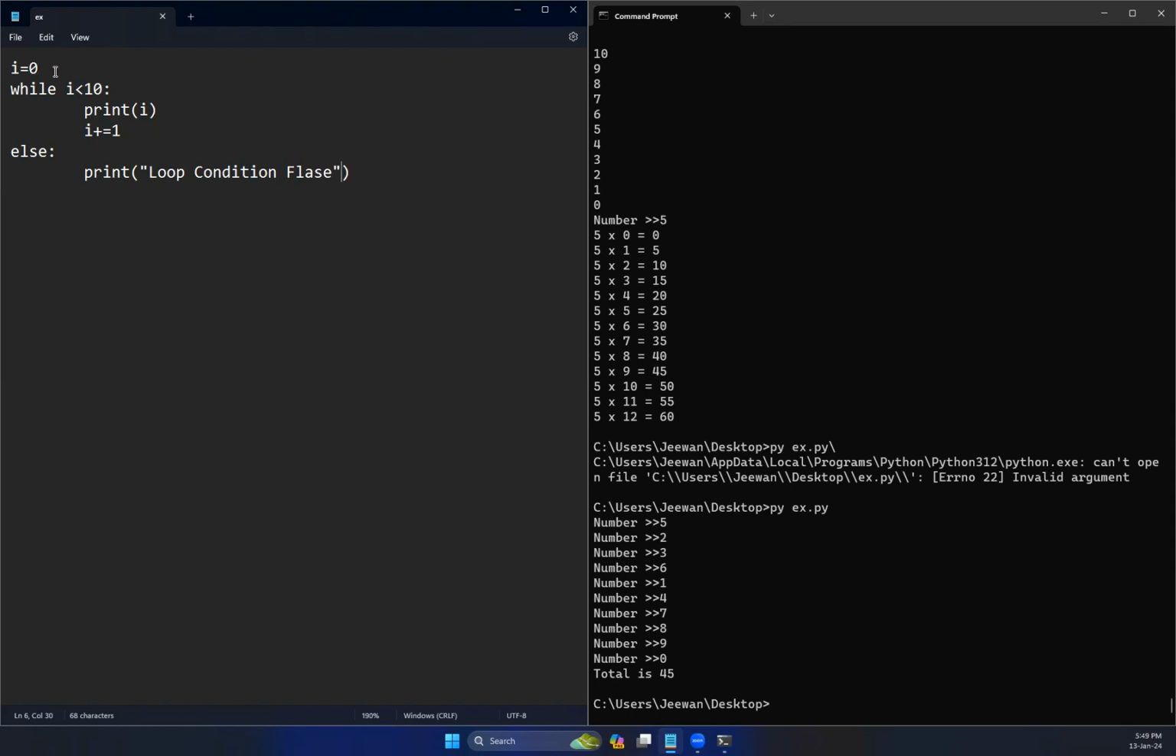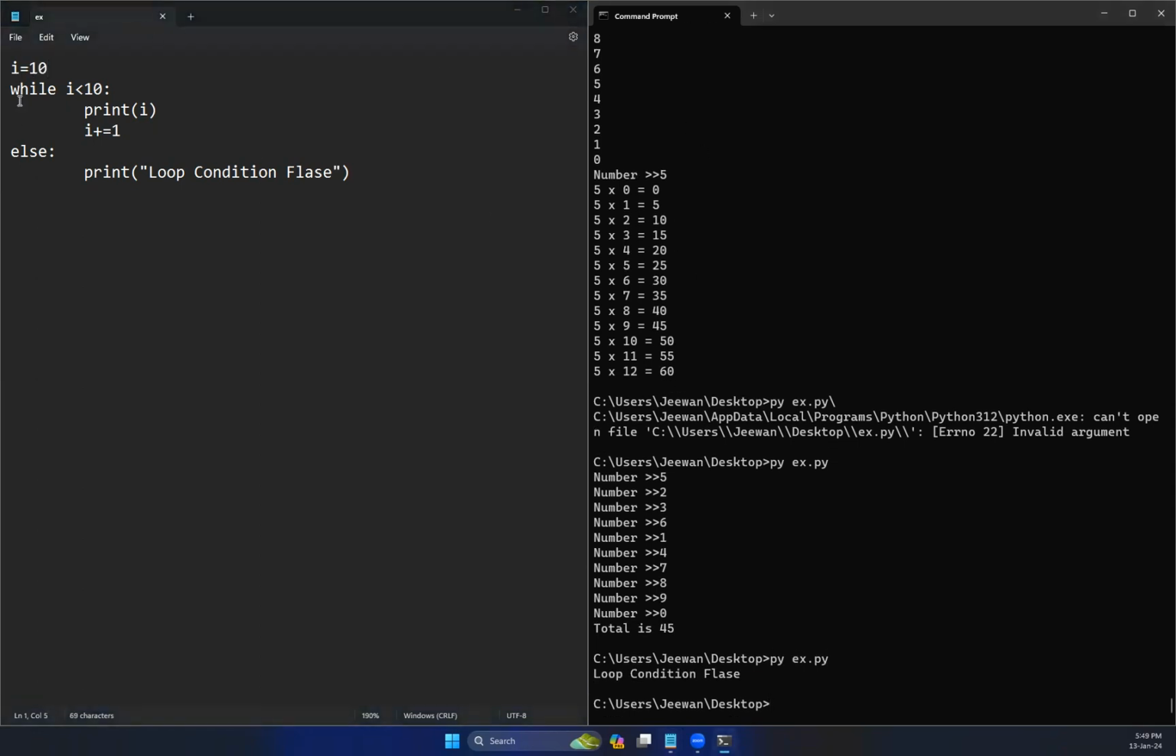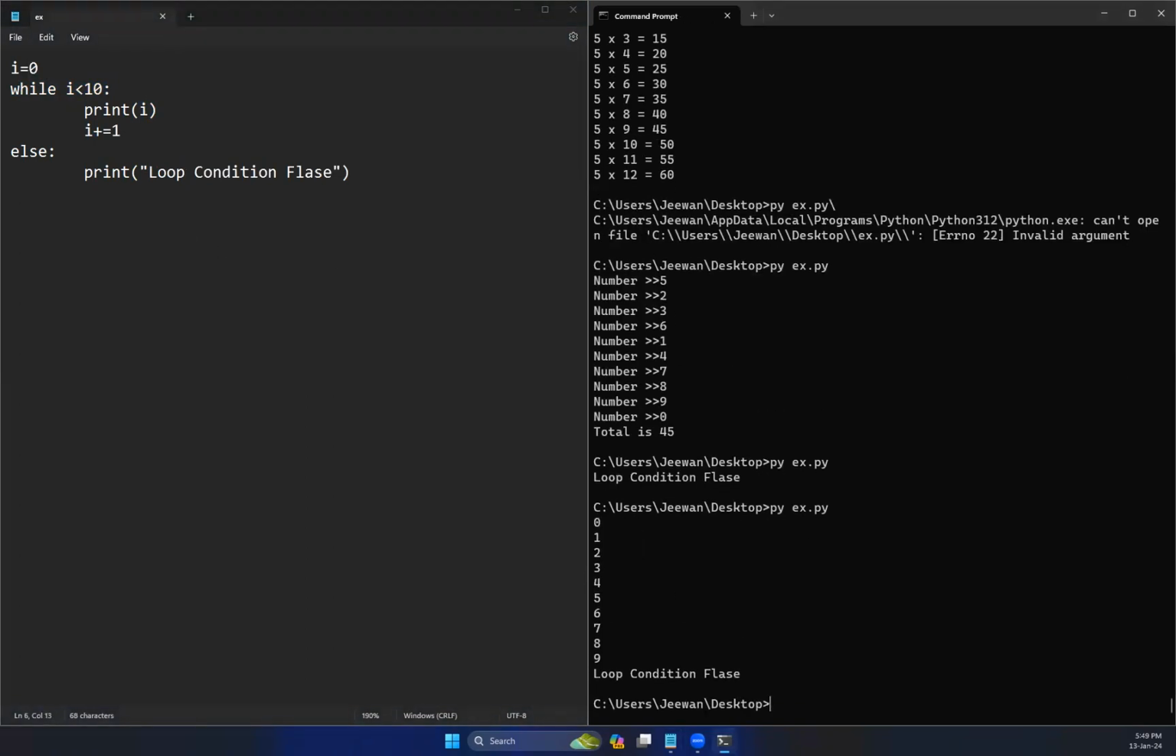If i equals 0, what happens? And if i equals 10, what happens? Now if i equals 10, you can see the condition is false. 10 less than 10 is false, therefore loop condition false. And if it is 0, then it runs from 0 to 9, and after the condition is false, it displays loop condition false. Right, okay, try this one, how to use the else statement. That means once the loop is finished or once the condition is false, you can use the else statement.